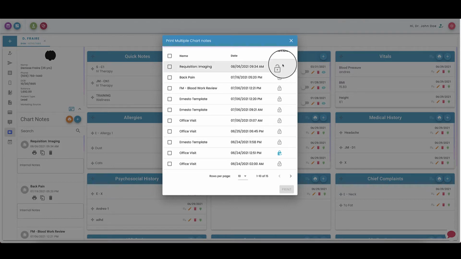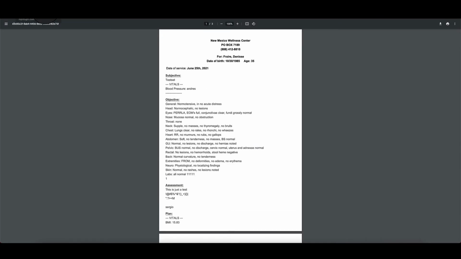It will give you the status of the chart note. If it's unlocked, it means it has not been finalized. If there is a teal lock with a check mark, it means it's been finalized. It will give you the name and the date and the time that you created that chart note. Once you select the specific chart notes to print, you click print, and it will download those chart notes for you.